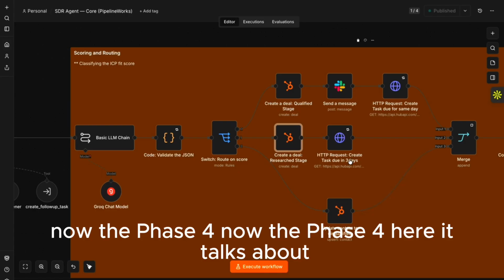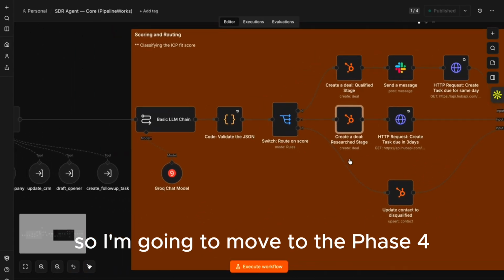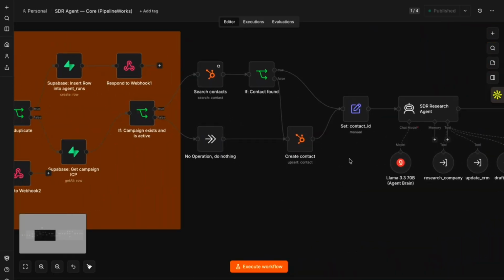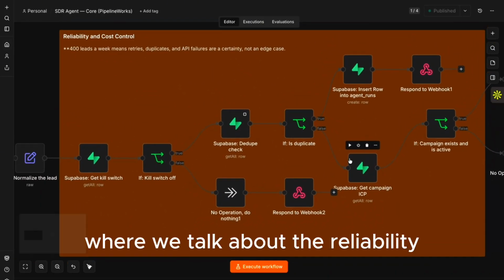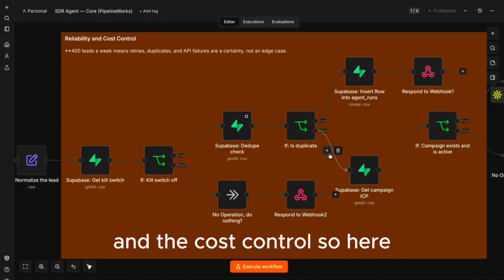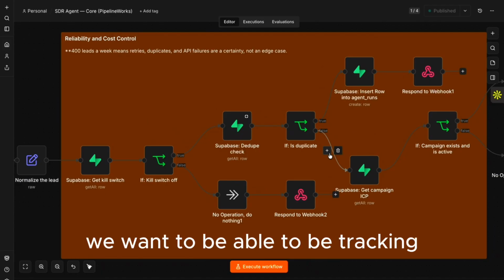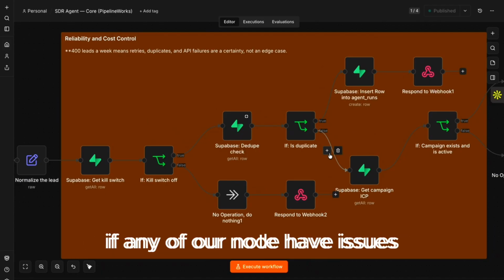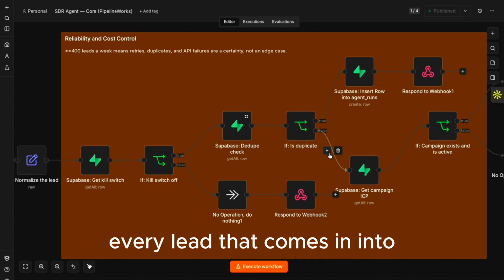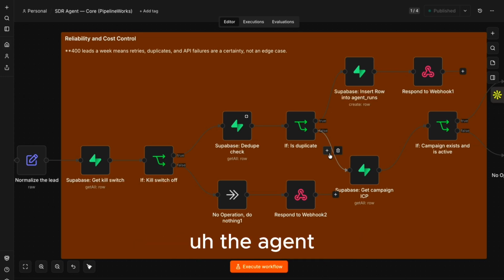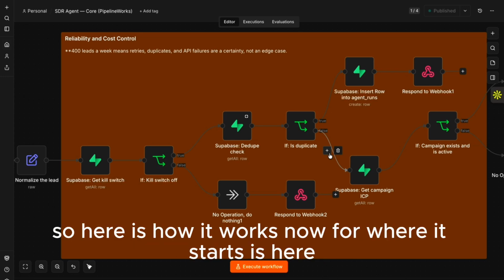Now phase 4. I'm going to move to phase 4. So here is our phase 4, where we talk about the reliability and the cost control. Here we want to be able to track if any of our nodes have issues, and also track how our agent executes every lead that comes into it. So here is how it works.